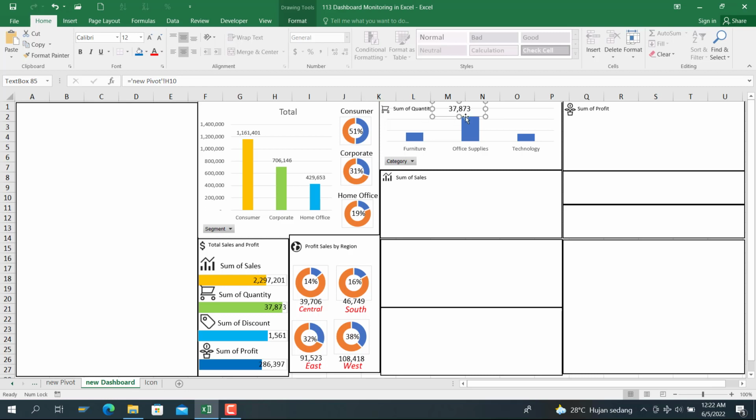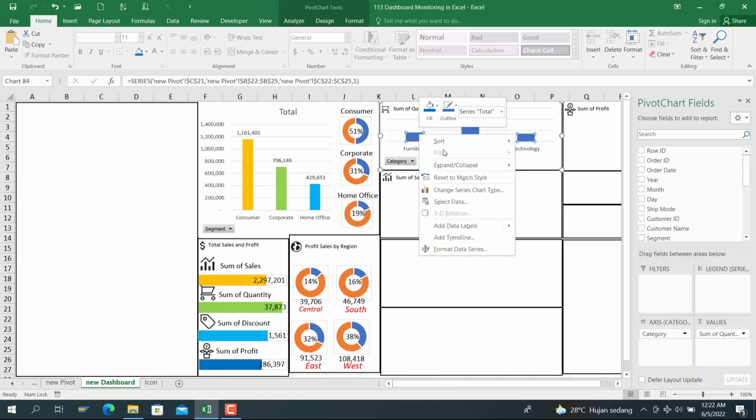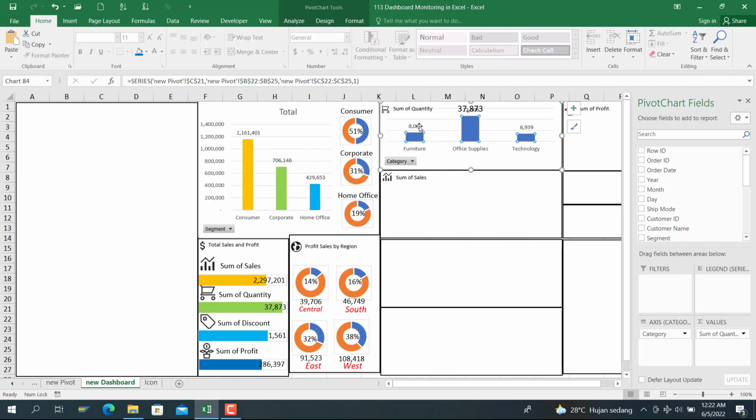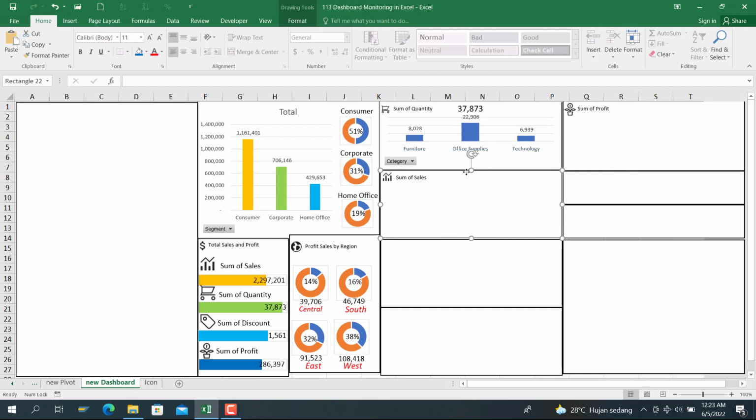Make it right. Change the size to 14 and add data labels here. If you think it's too large, you can also make it smaller by selecting this one. Adjust the height.